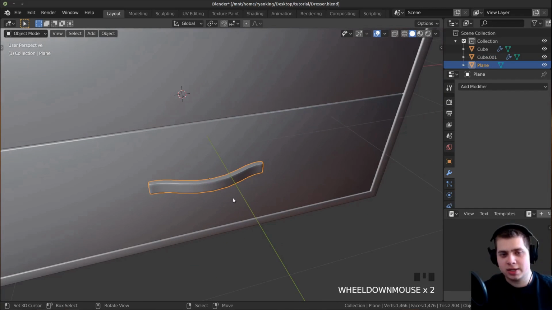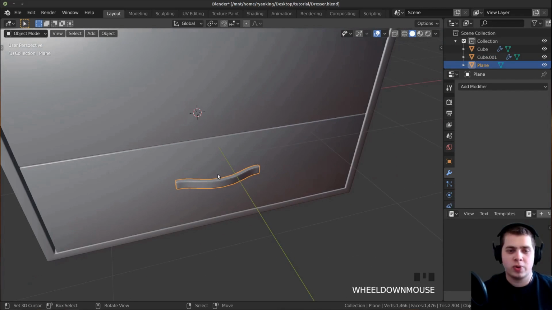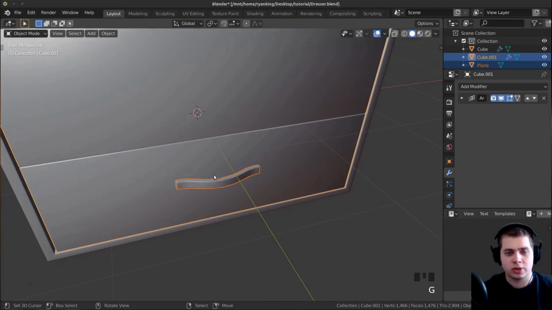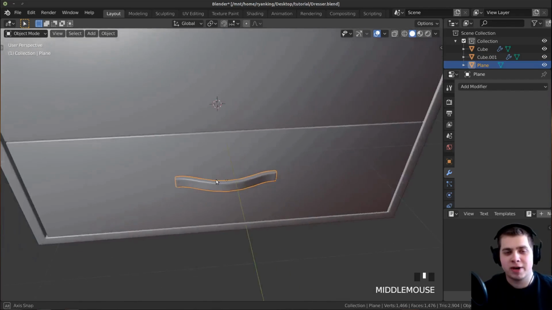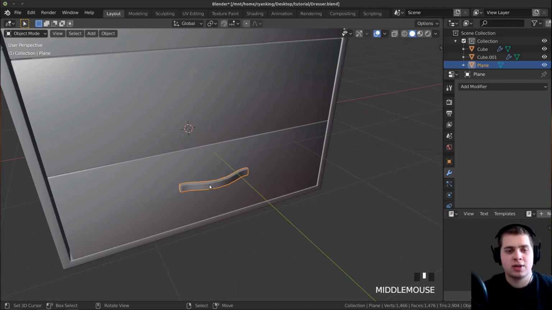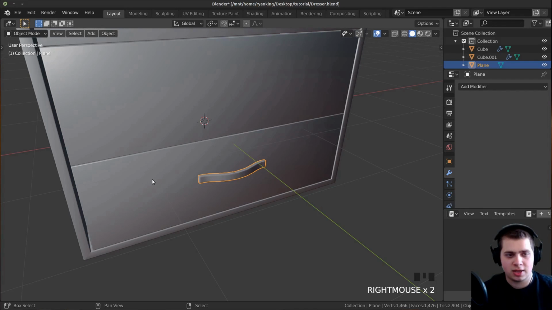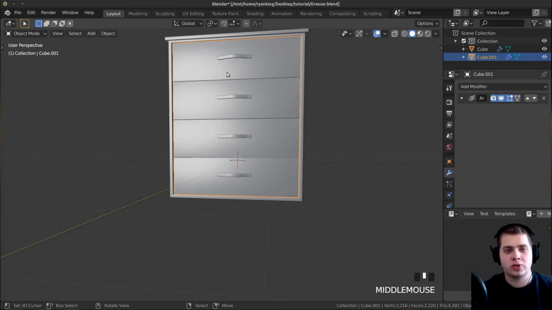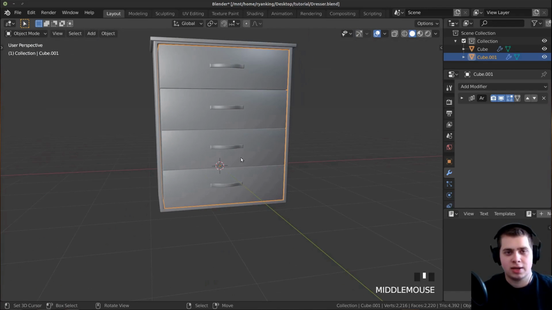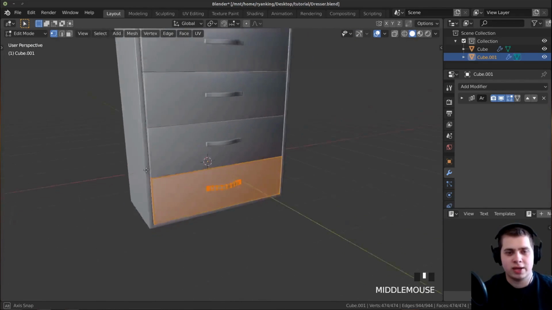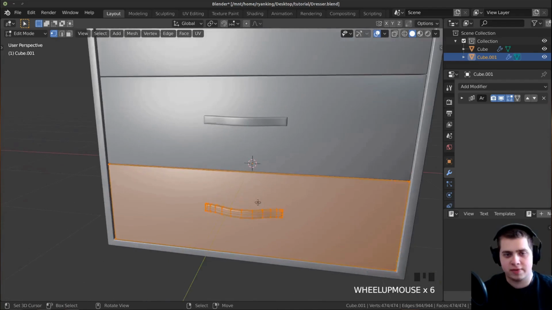And why I'm doing this is because I want to join the handle to the drawers, but I don't want to add the bevel modifier onto the handle. So I need to apply that. And now I can just click on the handle, shift click on the drawers, and press Control J. And now I've joined them together, and you can see it's added that to the array. So now we have the handles on every drawer.